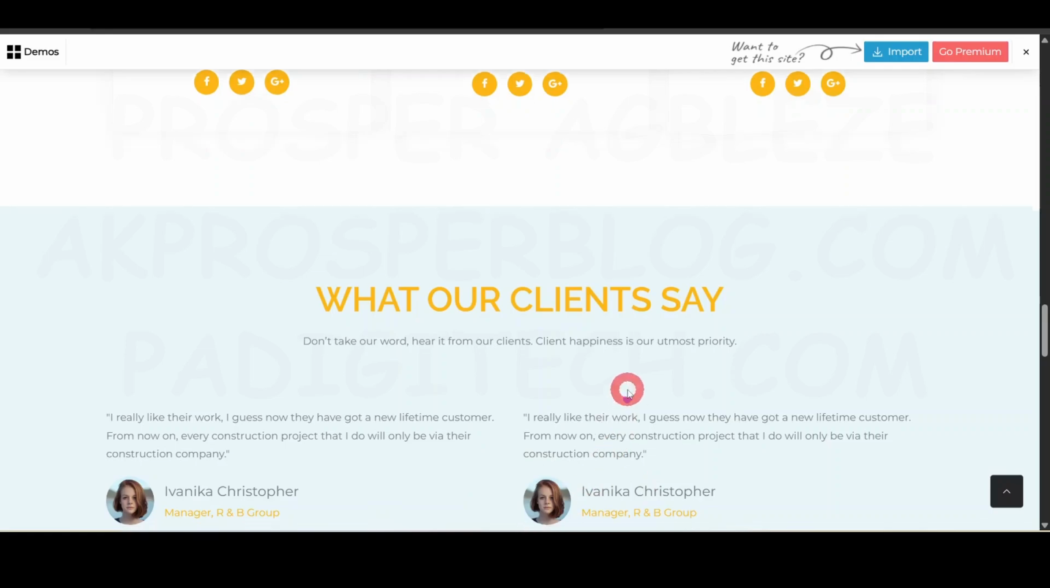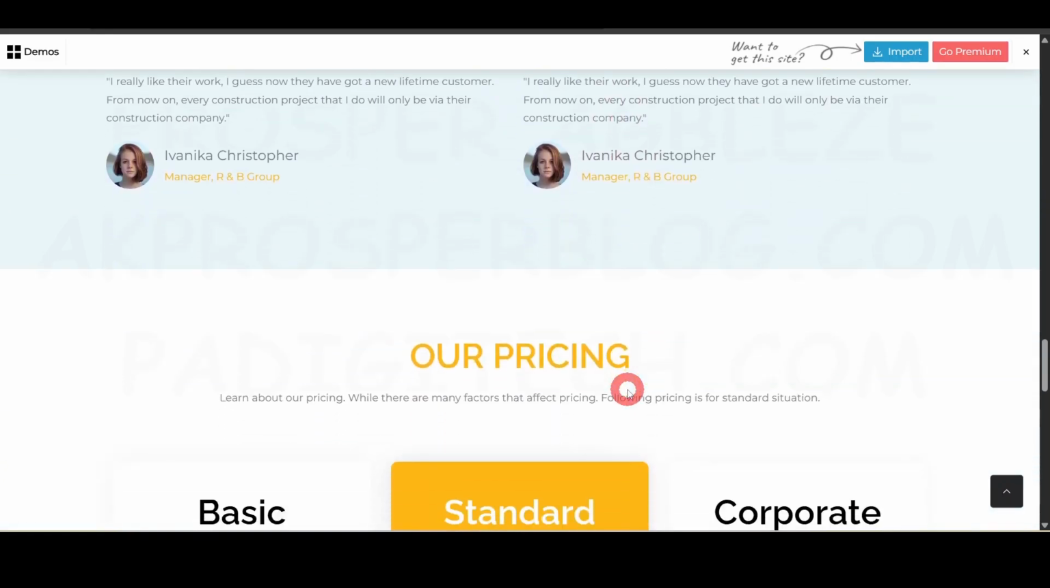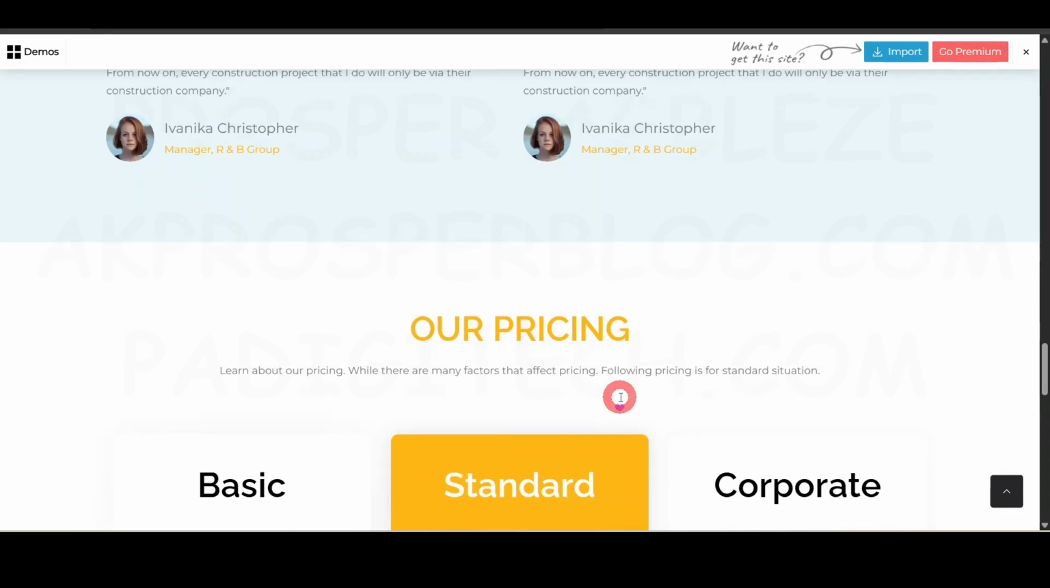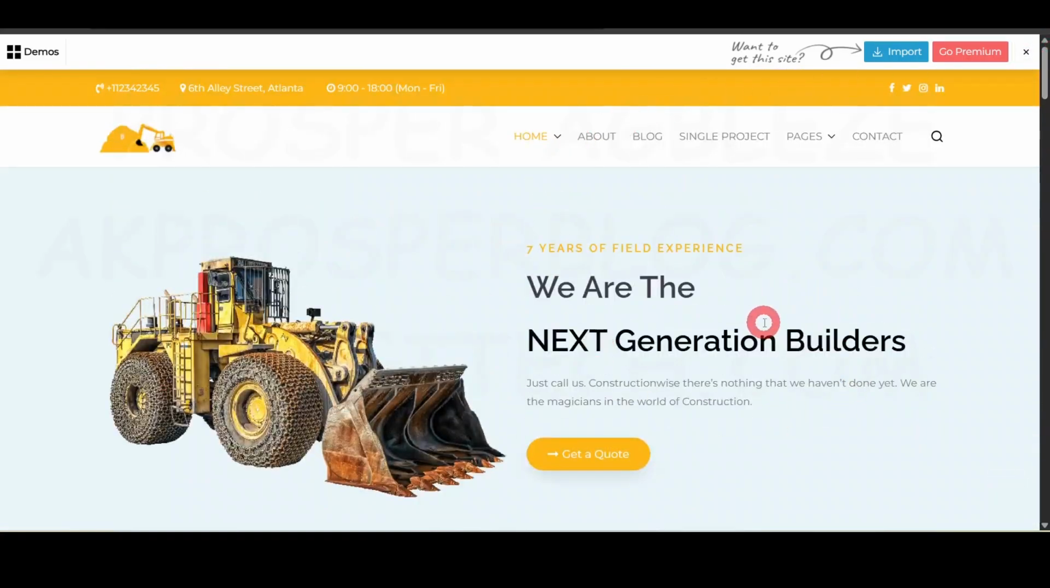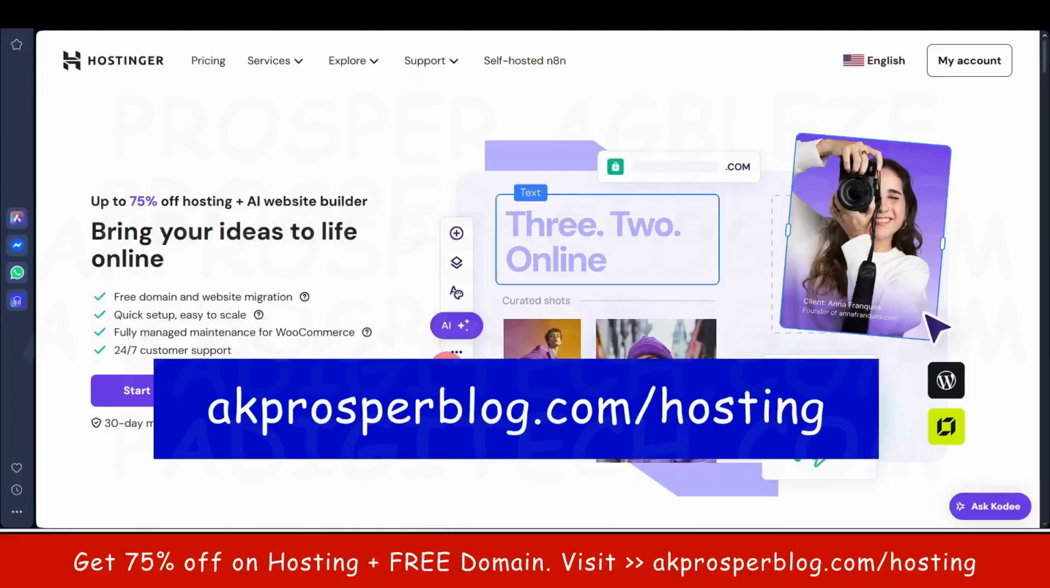Now there is a platform that I highly recommend for getting your domain and hosting. The only thing you will need to get is hosting. Once you get your hosting, you'll get a free domain, and the hosting comes at a 75% discount, which is very, very good. So to get started, just come over to this website, akprosperblog.com/hosting, and then you'll be taken to this page.